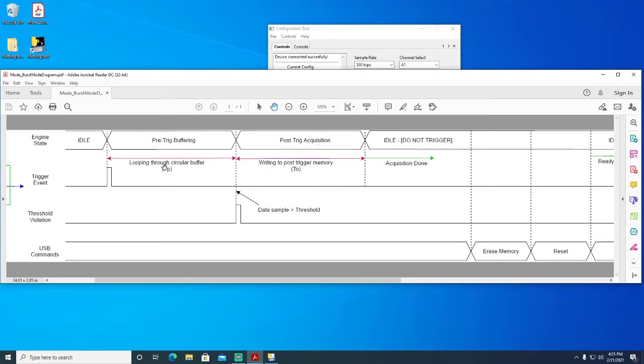These both write in real time to both non-volatile memory spaces. So T sub P is the period of time we're writing to the circular buffer, and we could do that for a second, a minute, an hour, a day. And then post-trigger memory, just to elaborate, is going to keep looping until a data sample violation occurs. So this is kind of a set and forget mode.